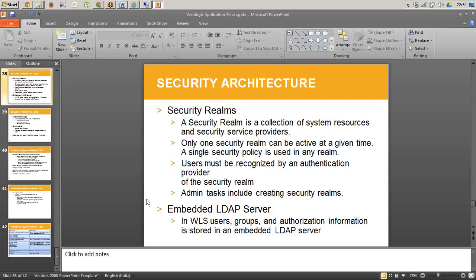A system administration task includes creating security realms. Usually we will be doing that if more users are required.